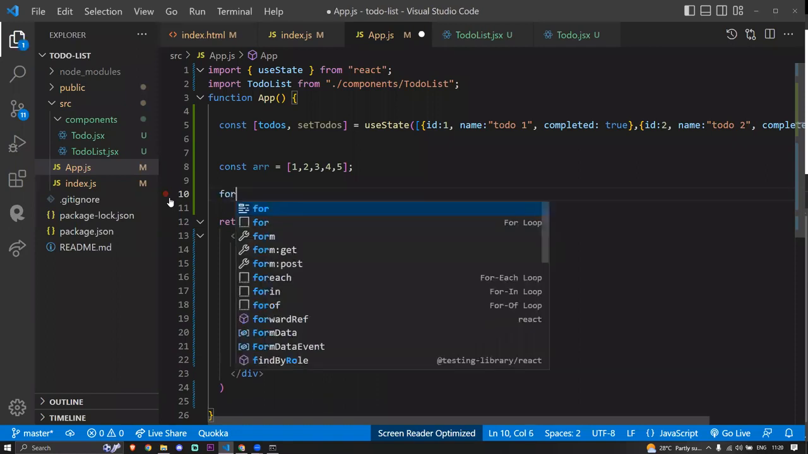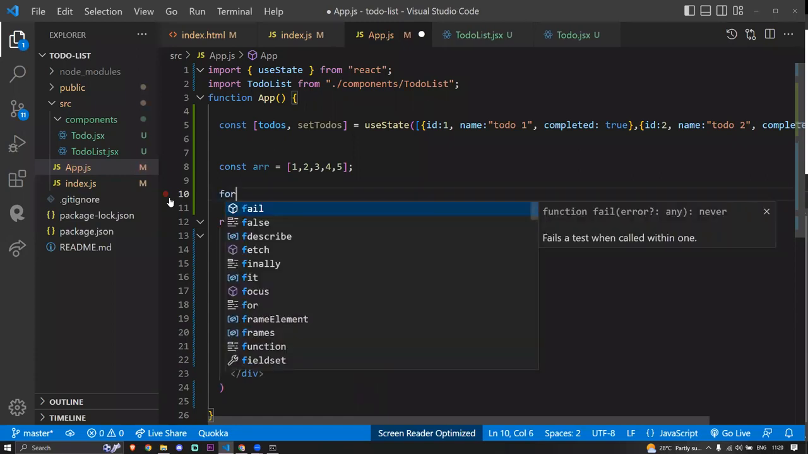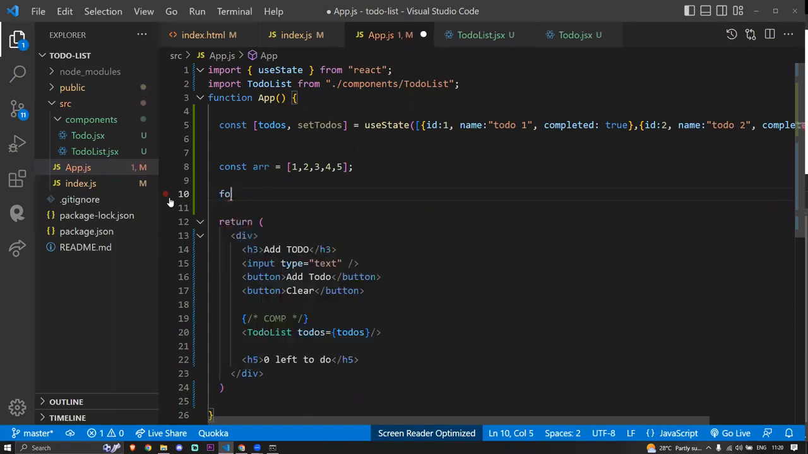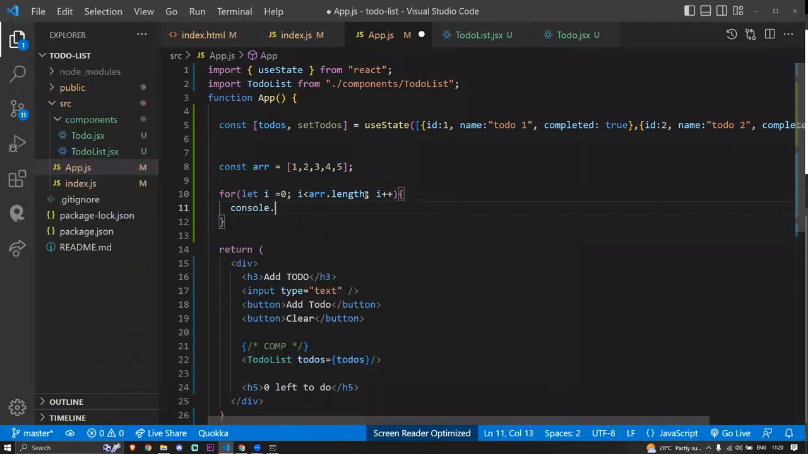Now I'm just going to use a for loop. Okay, for: let i equal to 0, i less than array.length. What is the length of that array? 1, 2, 3, 4, 5. Here we basically have 5. And then I'm going to increment i, i plus plus. Okay, I'm just going to put console.log.